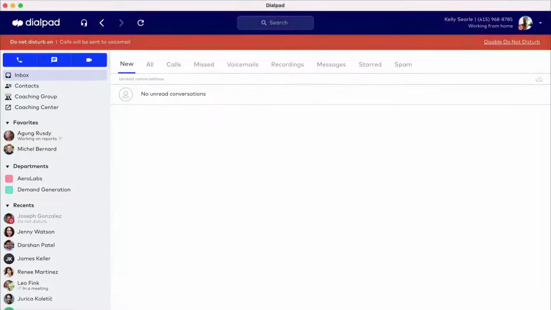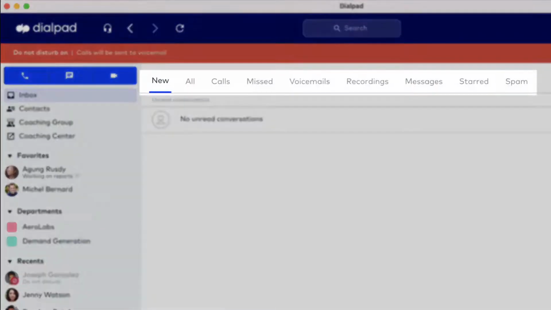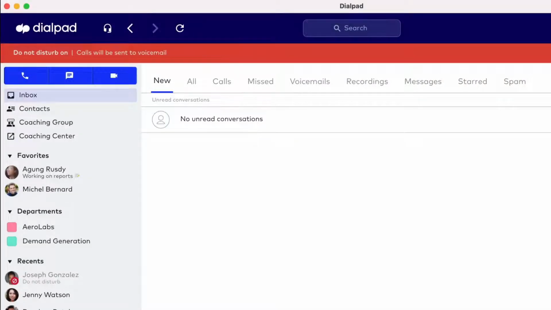Use the sidebar in the desktop app to call, message, or start a meeting. We'll cover those capabilities in just a moment, but right now, let's focus on the other items here. In the sidebar, you can open your inbox to display all communications, calls, messages, voicemails, recordings, and more. You can also view a directory with all contacts from the sidebar.